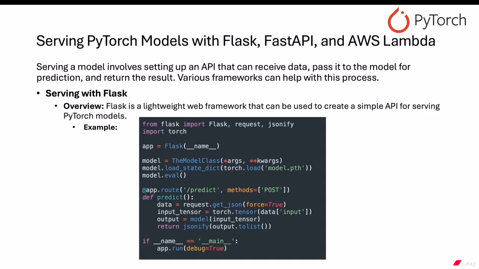So every time anyone hits the URL predict, it needs the methods, which is POST, and the predict function will have a variable data, request.get_json(force=True), input_tensor equal to torch.tensor, and pass the parameter data['input'], output equal to model(input_tensor), and return jsonify(output.tolist()). So the output will be converted into JSON and returned back. If __name__ equal to '__main__', app.run(debug=True). This is just a required thing in Flask.